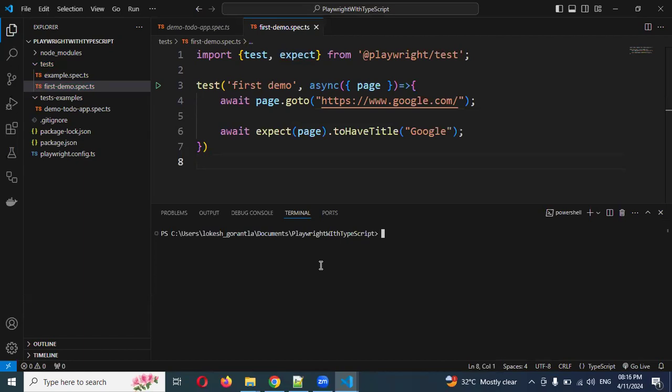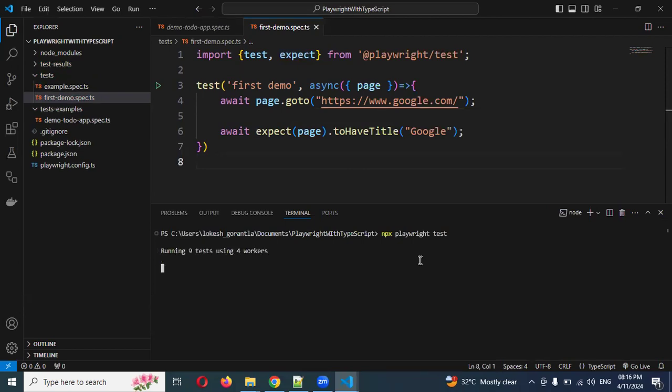Running cases is different. If you want to run the complete project, not just this particular test case but all the test cases, then how? npx playwright test. This command will run the complete suite. Now you can see 9 test cases hit and 4 walkthroughs.